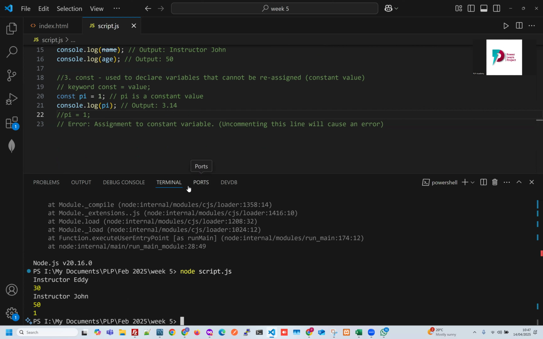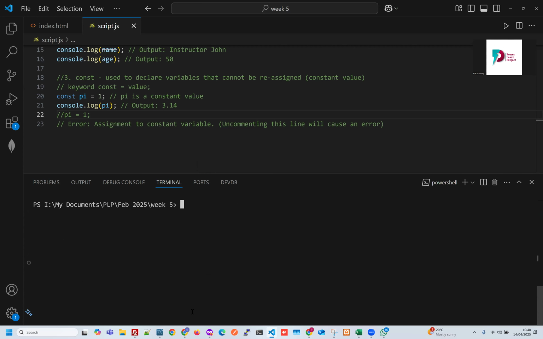So that is how you would declare variables within JavaScript using those three keywords. You can use the traditional way using var, or you can use modern approaches, that is using the let keyword or the constant keyword. Good, good. On to the next.